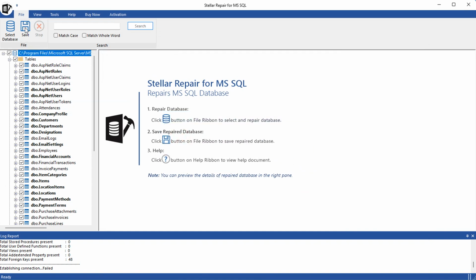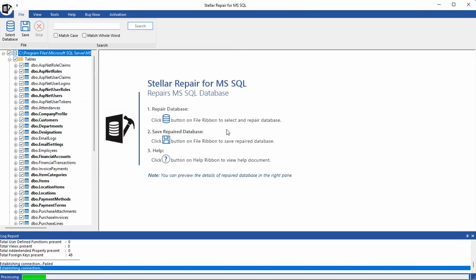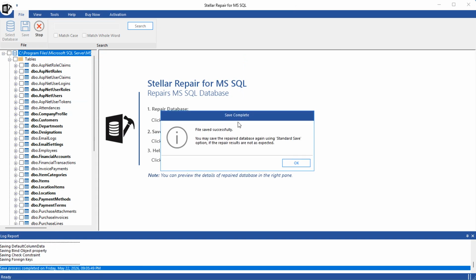Let's click on Save again, then Next. Let's provide the server name, then Next, then Save. And you can see that the database is saved successfully. Let's click on OK.